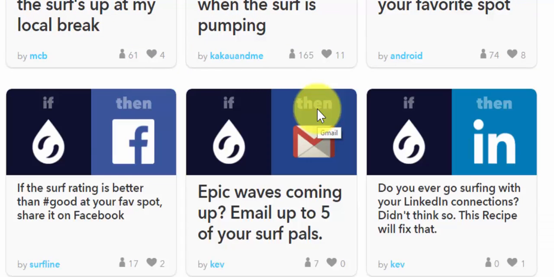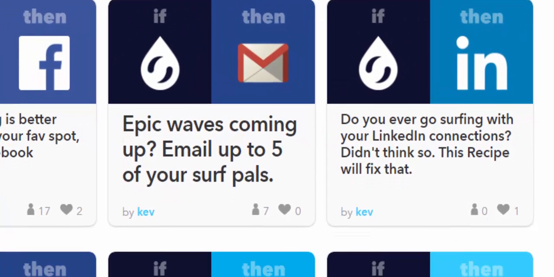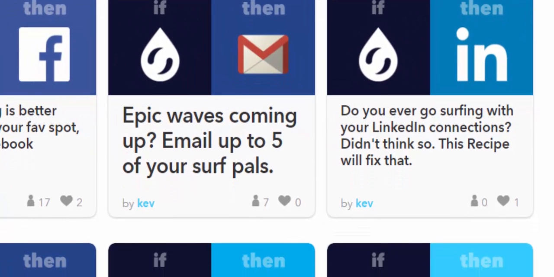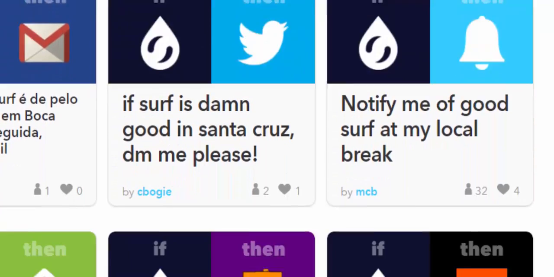So again, this is using smart technology to notify you of things without having to take your time and go and check out the waves and drive, use gas and so on. You may just want to go to the beach for the heck of it, but hey, cool technology. You could also integrate this with the Amazon Echo and Alexa and ask her how's the waves, and pretty cool. Again, you can email up to 5 of your surf pals. You can actually, do you ever go surfing with LinkedIn connections? Didn't think so. So this recipe will fix that. So it's some pretty cool stuff.